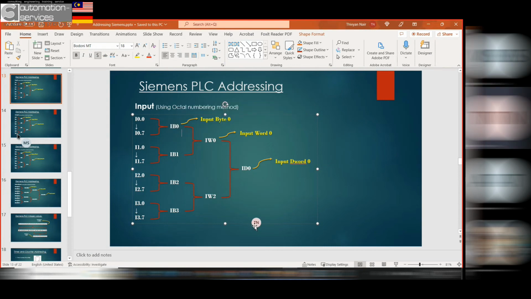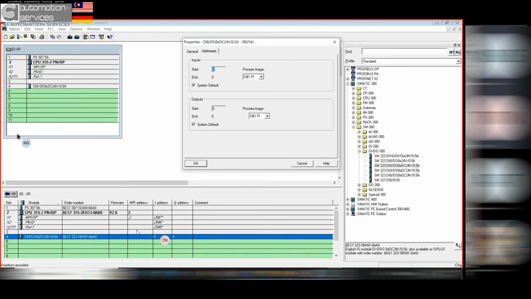Okay, so understood. Here is 8 input, right? 8 input, yes, 8 output. So the input is I0.0 until I0.7. The output is Q0.0 until Q0.7. Okay, understood.